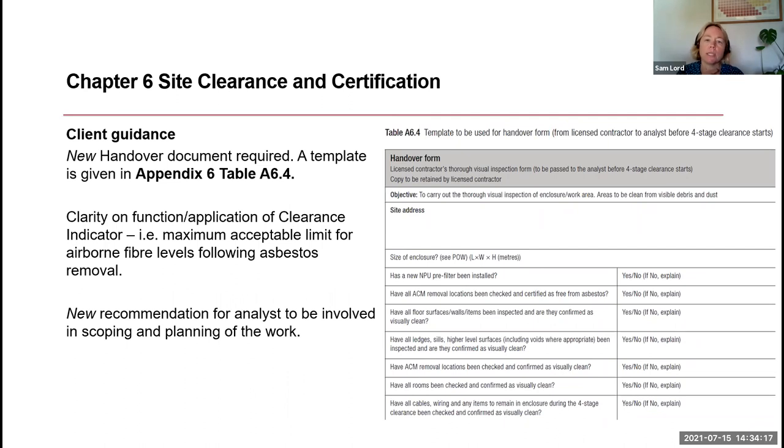So chapter 6, which is basically site clearance, the 4-stage clearance and the certification. There's this new handover document, and I'll talk about it in a minute, but there's a template given in Appendix 6. There's a little screenshot of what part of it looks like there. I don't want to talk about it now because I'm going to talk about it in the next slide.